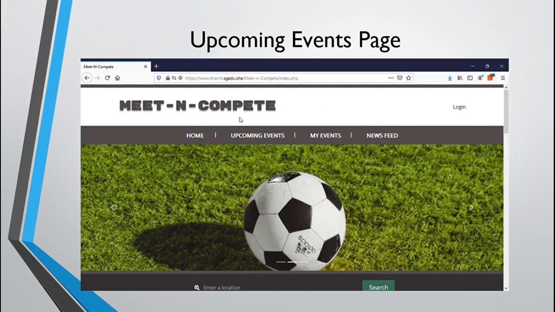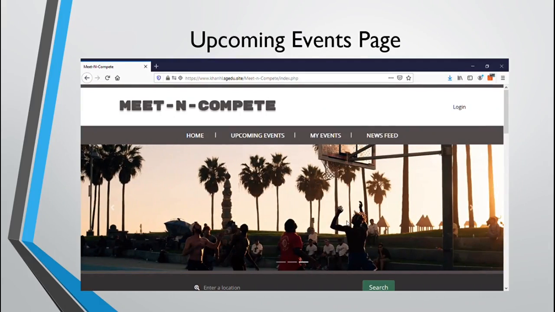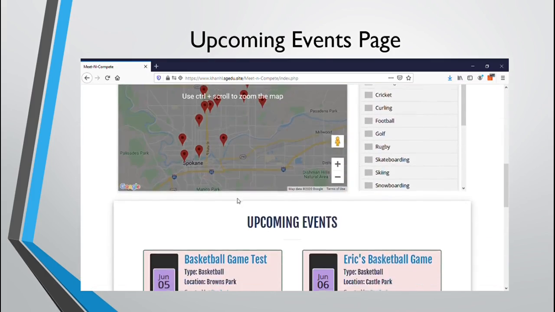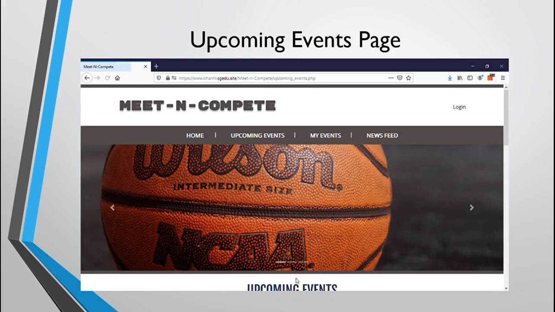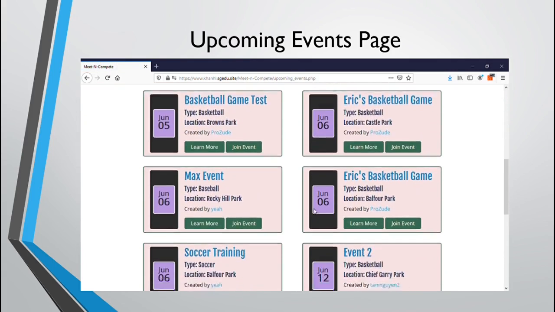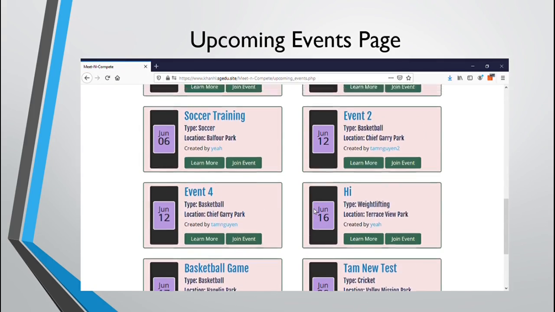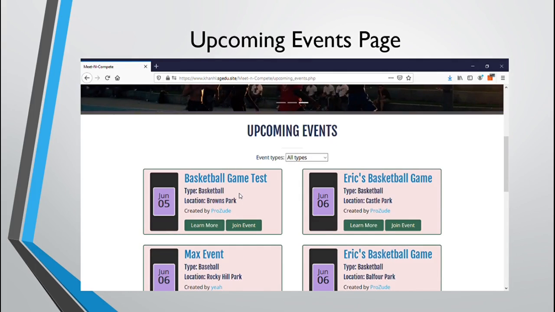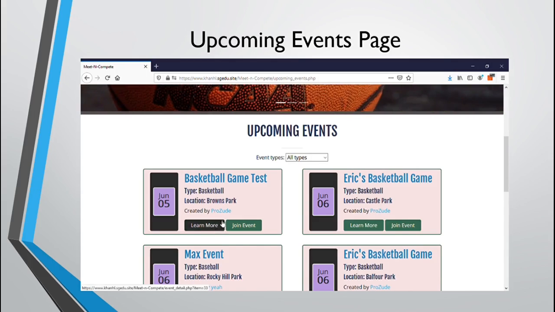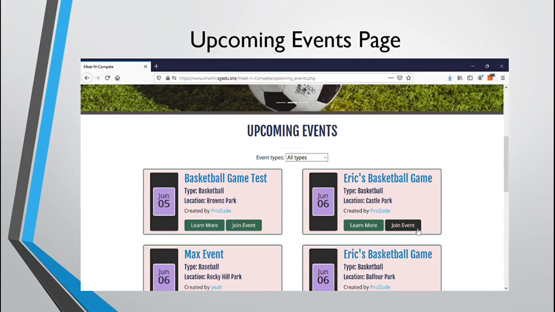I created the upcoming event page. There are two places that show upcoming events. Home page will only show 4 events, and upcoming event page will show all upcoming events. Users don't need to log in to access the upcoming event page. Each event will show some information like name of event, time, location, and created by. User can click on the Learn More button to know more about that event. User also can click on the Join Event button to join that event. User needs to log in to join the event.